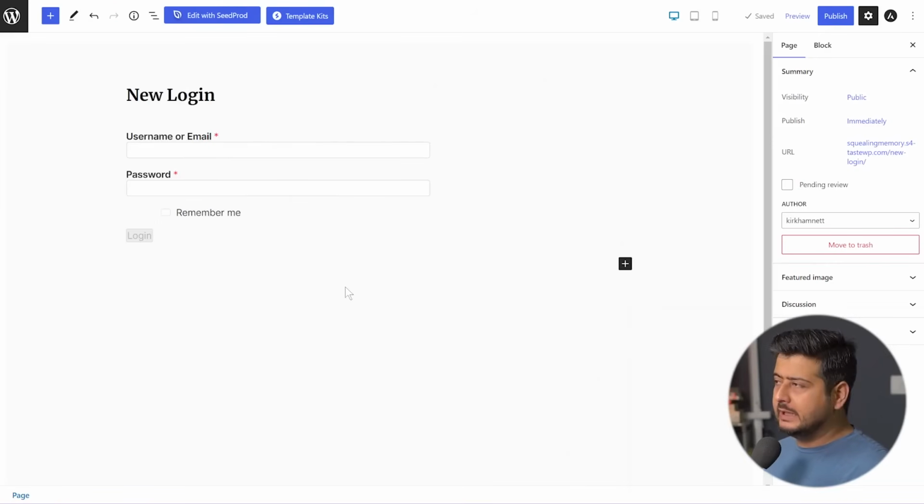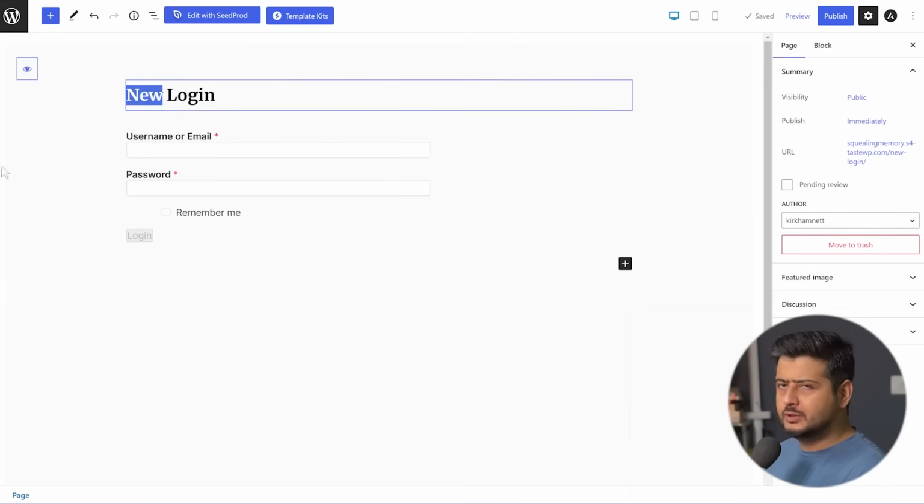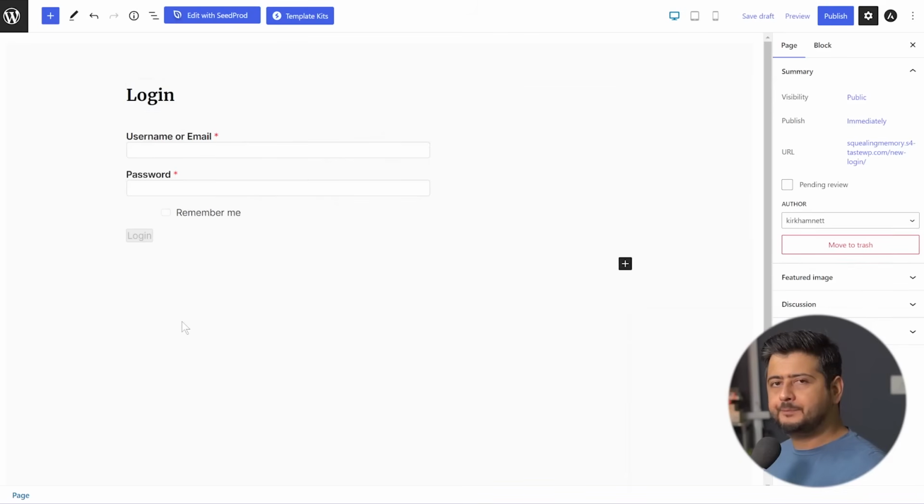So let's wait for the page to load, and I'm going to demonstrate a couple of additional features, or let's say what you can do on the page to match the branding of your website. So the page has now been created, and the form that we created with WP Forms has already been embedded. Let me change the title of the page to just login, because new login doesn't make sense for end users. And what else I'm going to do is demonstrate how you would do this manually if you already had a page.